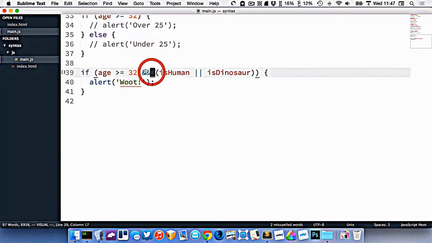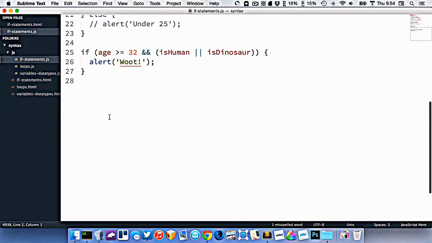So the ampersand is checking everything after the ampersand to see if it's true, but it's false. So since this is true and this is false, then the whole piece of logic is false and our alert does not happen. The final type of comparison that we can have in our if statement is an equals comparison.